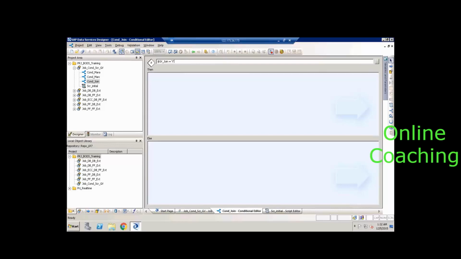So in this screen it will not prompt, and there is no need for you to give a semicolon here. This is just a conditional. If this is equal to y, then it will be executed.